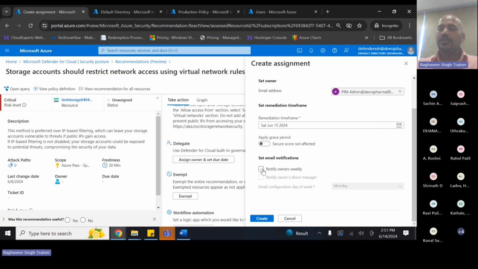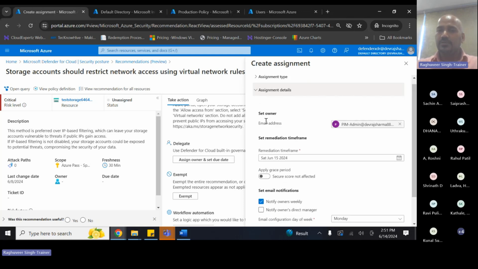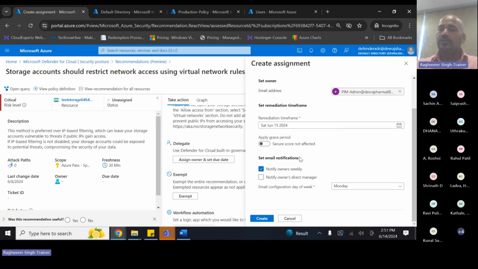Then email notifications, I notify owners weekly. So this is the owner for this control who needs to fix it by 15th tomorrow. And if they are not fixing it, every week the owner will get the email. And I can also notify the direct manager so that they will have some accountability on themselves to fix it. And I can put the email configuration of the week, because you are sending email notifications. So when are you sending the email notification? I've said that every Monday, the email notification will go to the owner if this is not completed, and will also go to the manager of the owner. So this is how I can create an assignment.